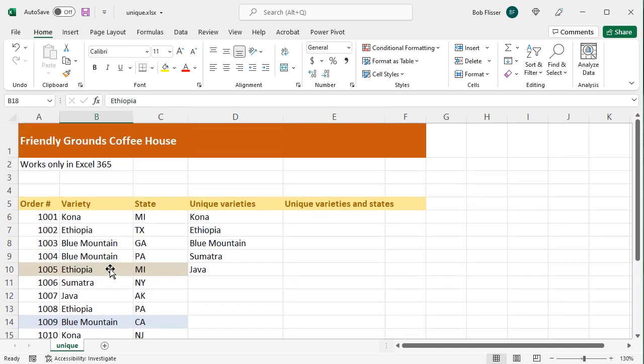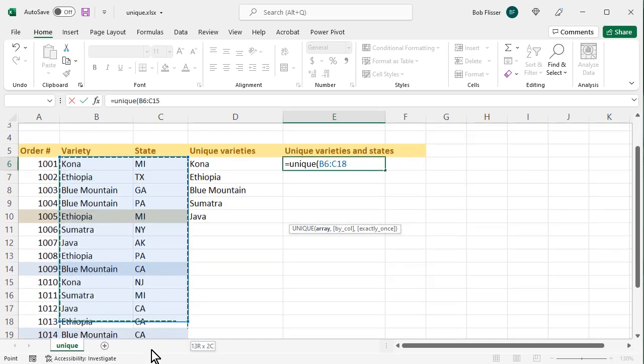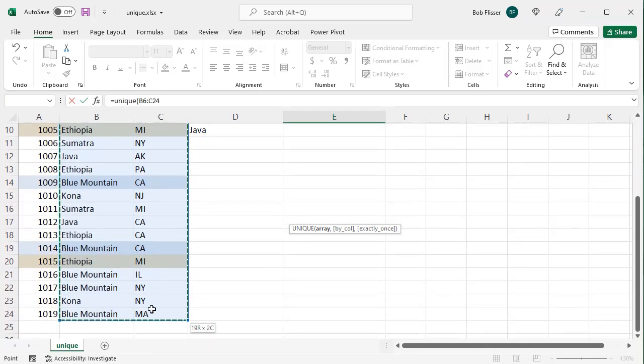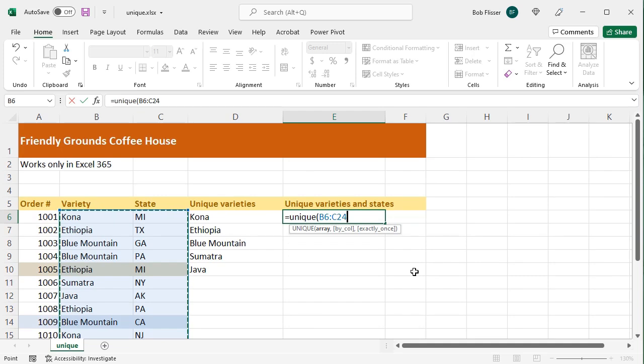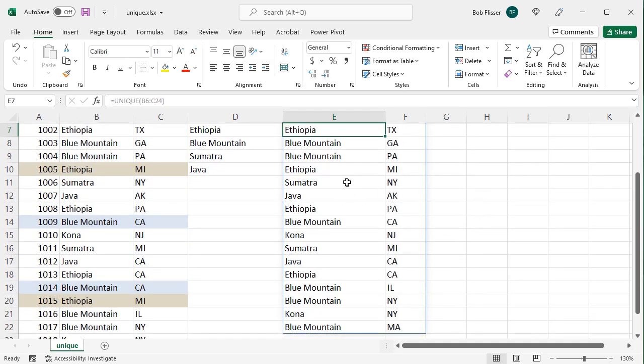So let's go to the top. Let's go to the top of column E, and here's how we can do this. So we're going to say again, equals unique, open the parenthesis, and now, also not very complicated, let's just select both of these columns at once, like that. And now hit enter. And now this is a longer list because there's this combination between variety and state.